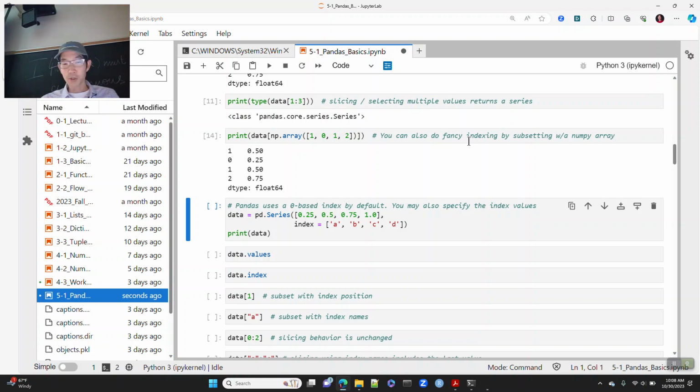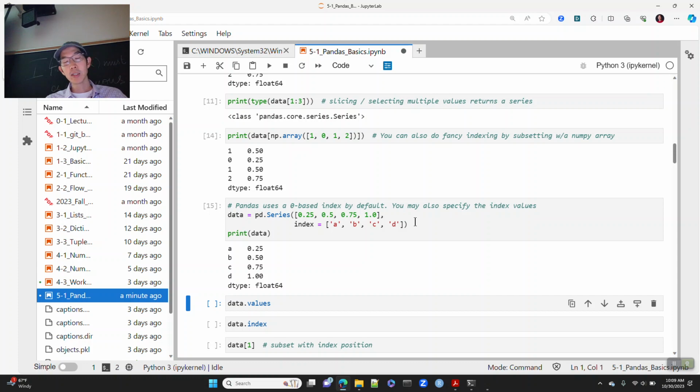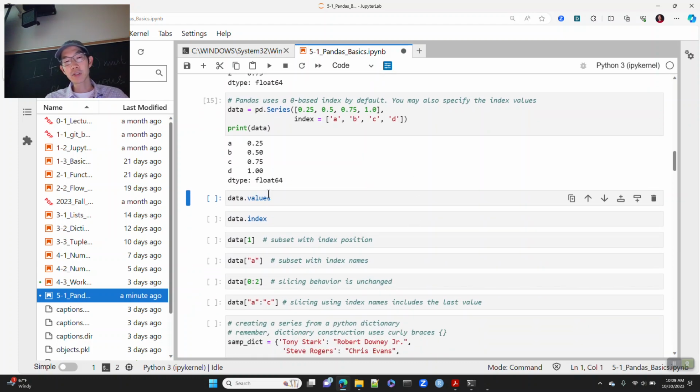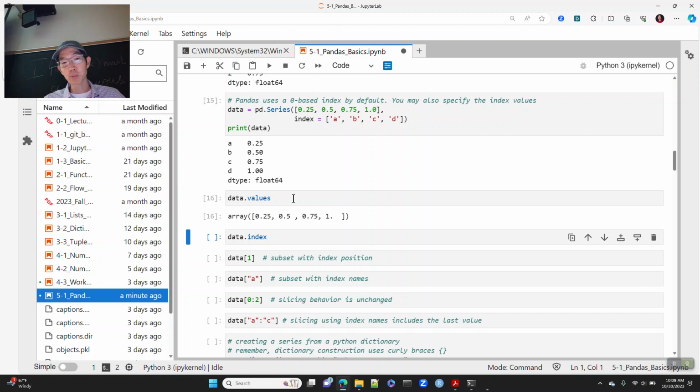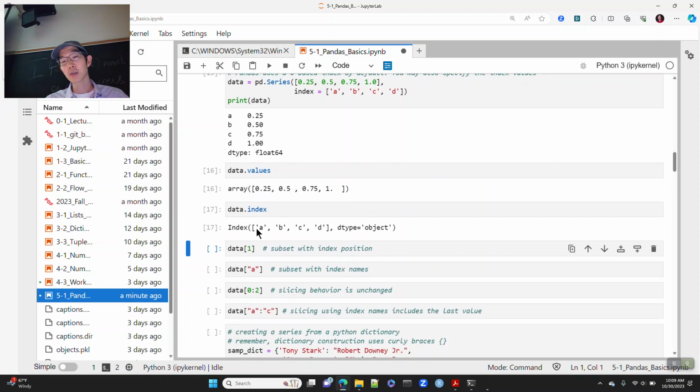All right, so here I can specify. Again, the default is to do a range index. It's going to start off at 0 and count up. But here I'm going to specify I want the index to be A, B, C, D. No problem. Now I have the values. The values are still the array 0.25, so on and so forth, 0.5, 0.75. The index is now an index object with the values A, B, C, and D. The data type when you use strings in an index object is object.